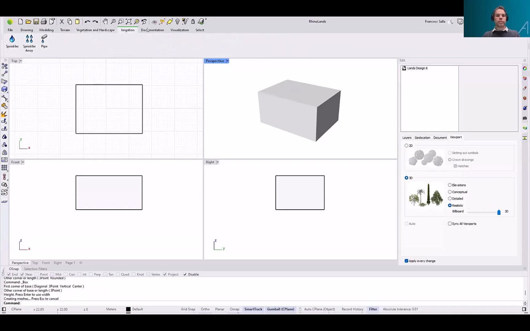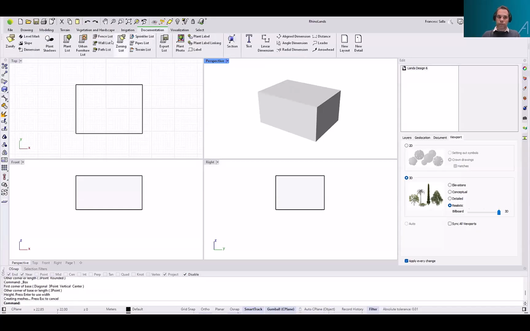Some irrigation tools, also documentation tools to list everything that we have in the model, from plants to fences to zones or terrain and land movement. And also anything that has to do with annotations, scale, dimensions, or commands to open paper space, like you have in AutoCAD, for example, to present your project from a page layout.